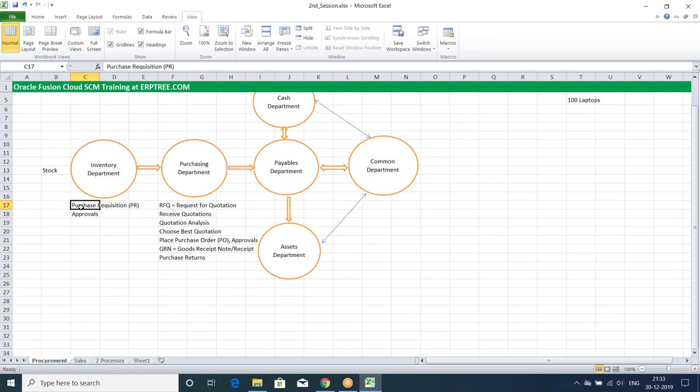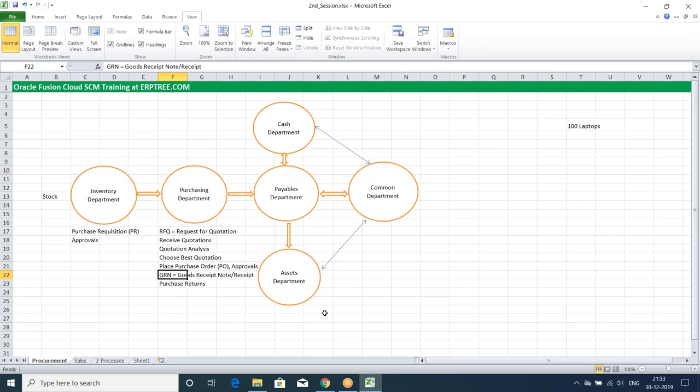So here the purchase requisition is raised and materials are received by inventory. Done. Now we have to make the payment to the supplier. What the purchasing department will do is pass this GRN information to the payables department saying we purchased so and so material from so and so supplier. We accepted to pay within 10 days or 20 days or immediately. That GRN information the purchasing department will pass to the payables department. Once the GRN information is received by the payables department, the payables department will create a purchase invoice in their books.